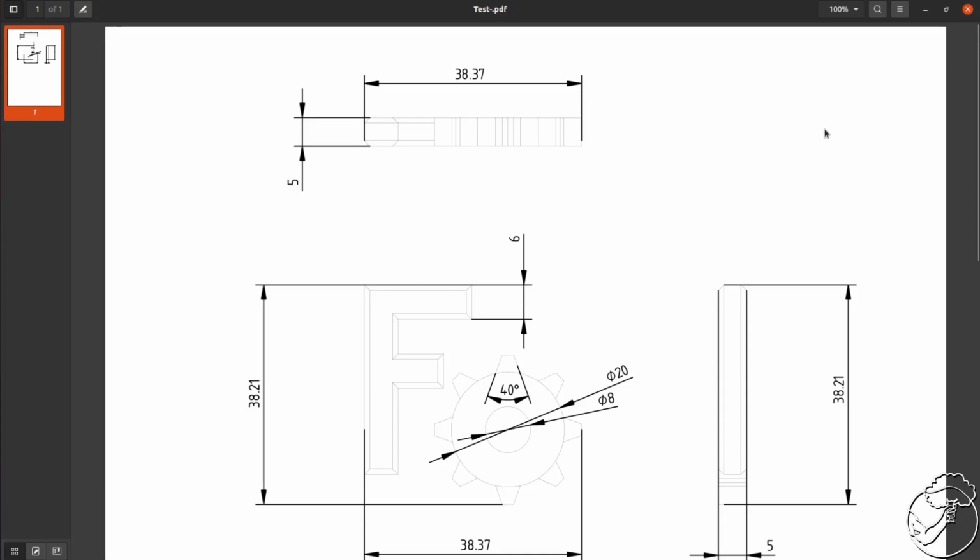Okay, and there we have it. We've created a 2D drawing and exported it to a PDF from FreeCAD.